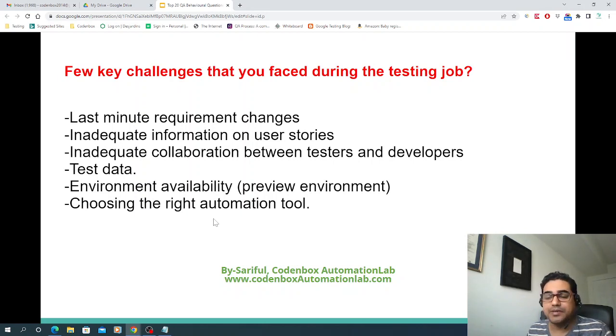In Agile, this is a very common scenario that a requirement will be changed at the end of the sprint. As a result, you have to adjust your test cases, test scenarios, or maybe you have to completely change your test scenarios, right? So this is one of the very key challenges. And then inadequate information on user stories. In user stories, also in Agile, sometimes you will see there is not enough information in the user story. It means not enough documentation and rigorous acceptance criteria.